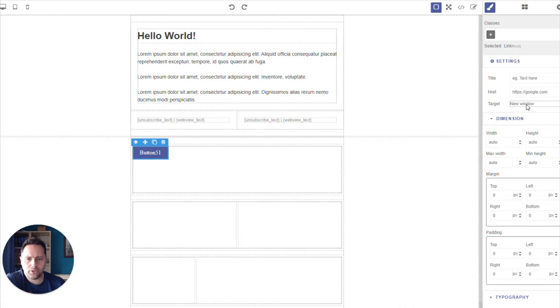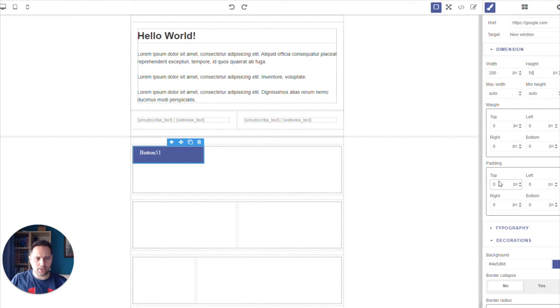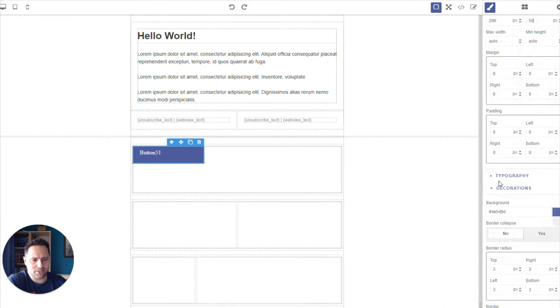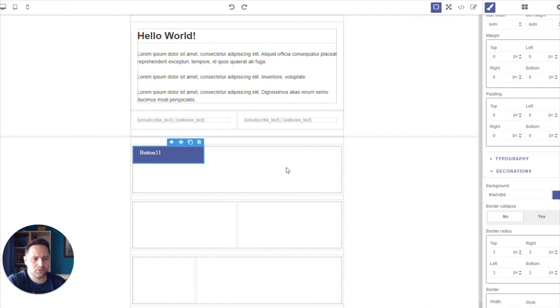I can change the size of it. The dimensions are always referring to this box. So I can say this is 200 pixels, for example, then it's going to be a lot wider. The height can also be different, so I can make it 50 pixels. You can also use percentage for that. And then there is margin and padding. I will cover this in the next part of this tutorial, because that's very specific to anything which has some kind of alignment. Let's go through the blocks first.